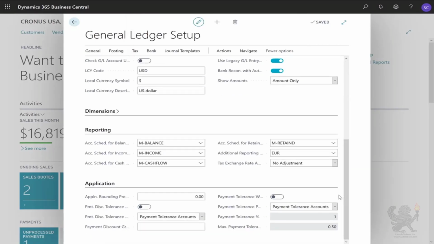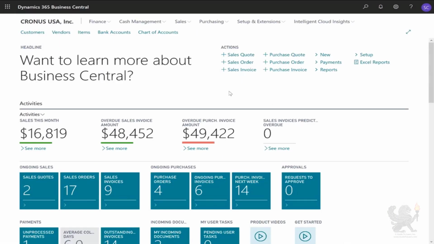Then let me scroll down. Let me also enable the payment tolerance warning, so that we get a warning if these payment tolerance settings are triggered. And Business Central can post to the payment tolerance accounts, which, by the way, you can set up on the customer and vendor posting groups. All right, so these are the settings, and let's now see how they can be used when, for example, posting a payment in the cash receipt journal.